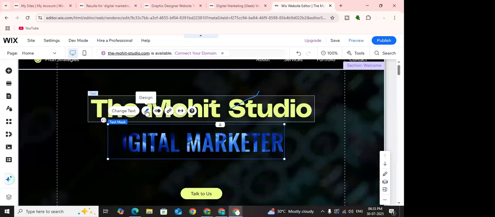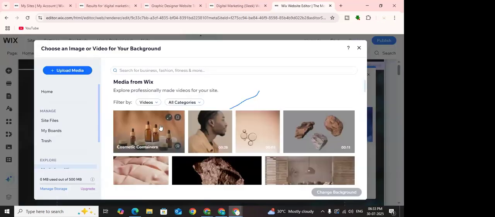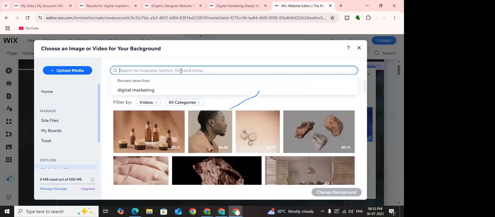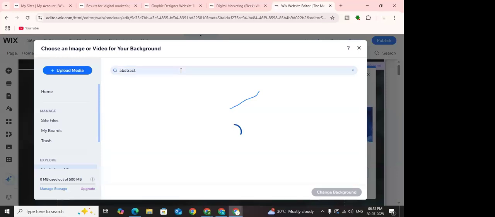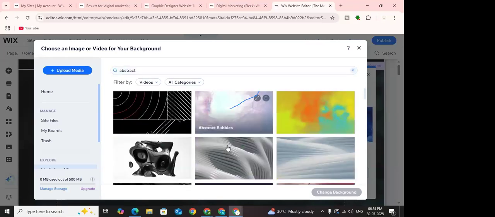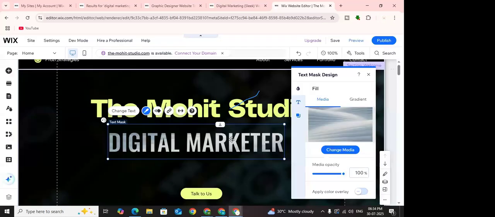And in the design option, after change text, we have the option of media. I can change the background video of this text from the change media. Here we have the videos, and I can also search here, like abstract. See, these are the abstract videos, the similar ones, as you can see. The white one will look good, so I just click on this and click on change background. It is changed.